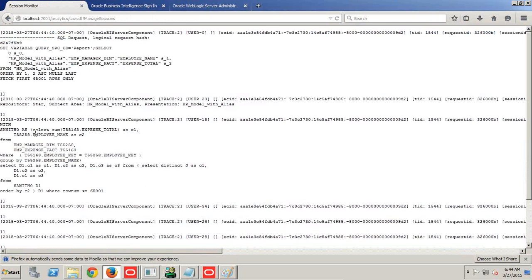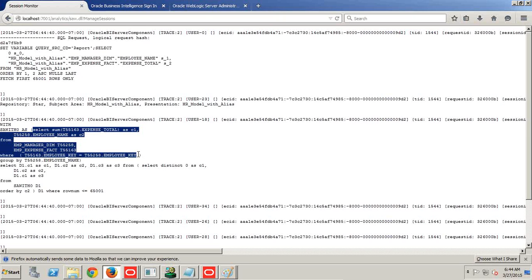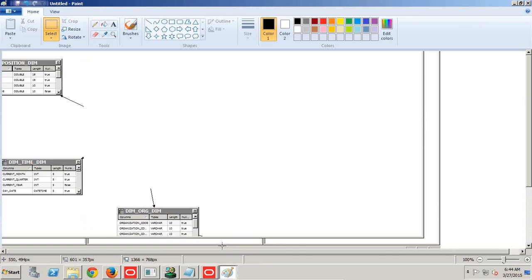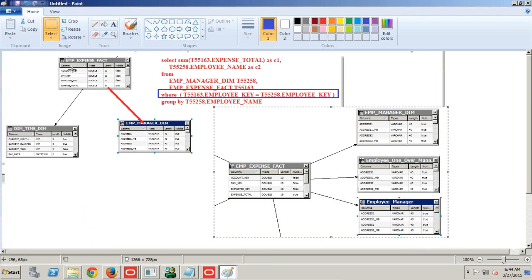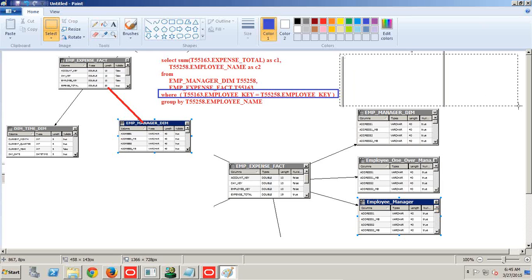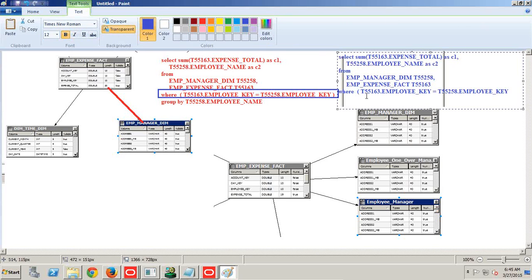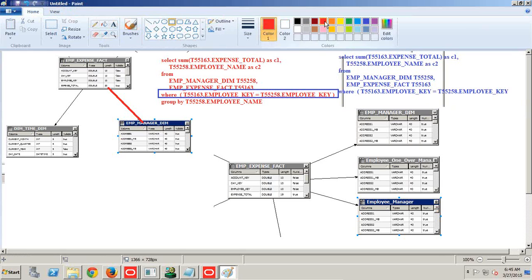Okay, first query, employee expenses. So joining is based on employee. I'm going to keep it over here. Basically it renders the same query. Okay, it ran the same query. My focus area is joining on employee key. Perfect, this is passed.